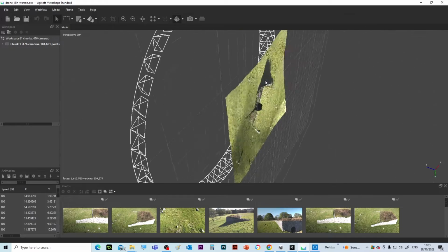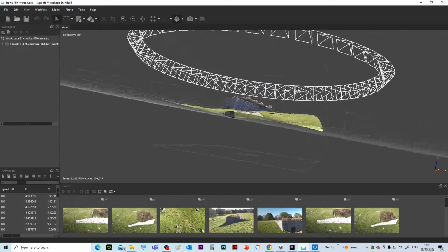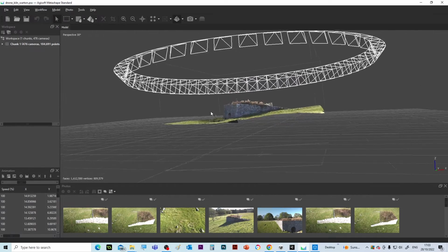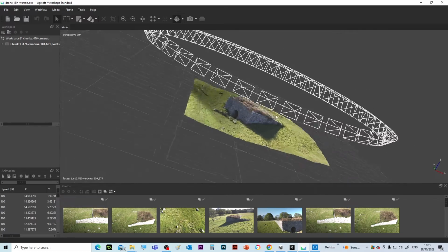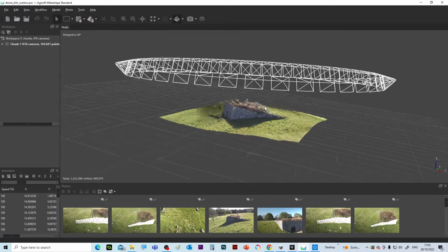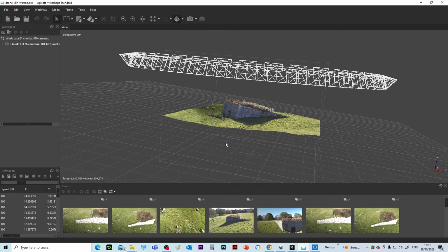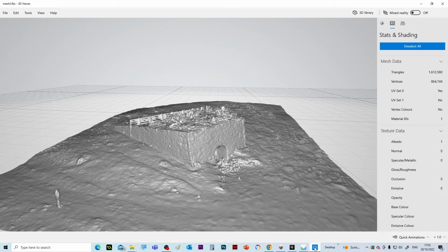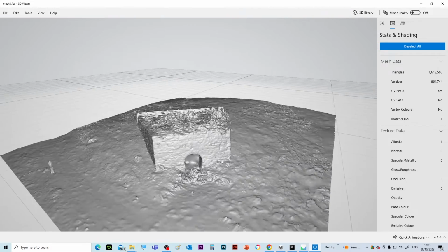As you can see, it's also been moved, so it's centralized. So that's been exported now. So we go to the exported model. This has been exported as FBX. That's without the texture on.